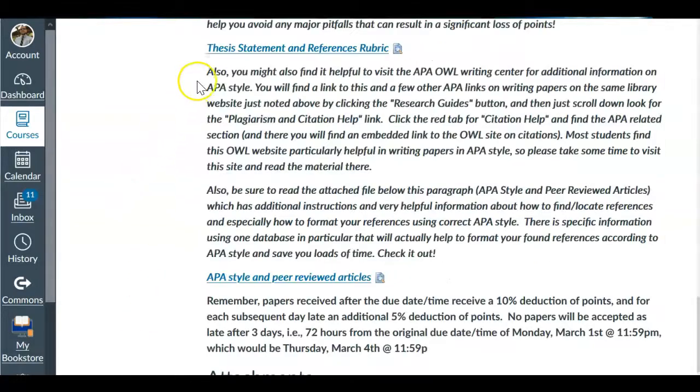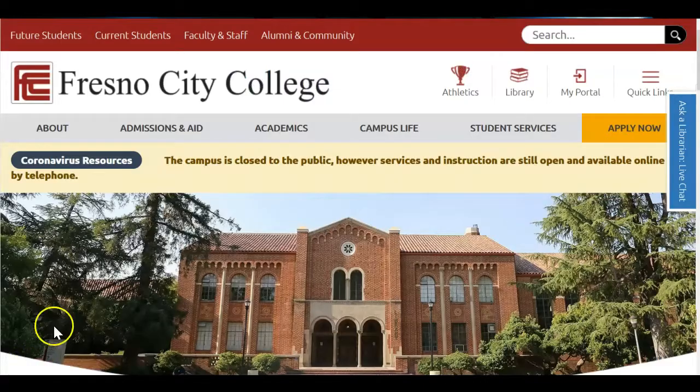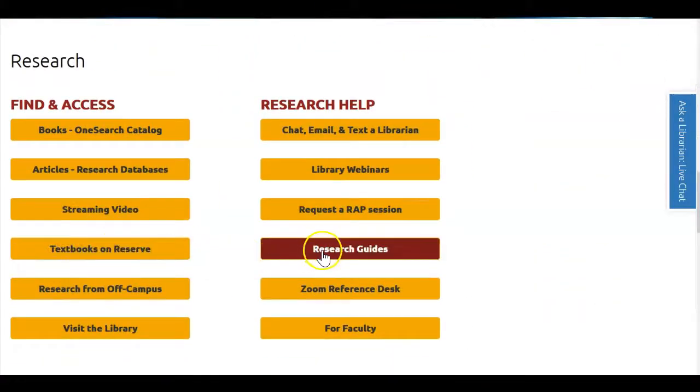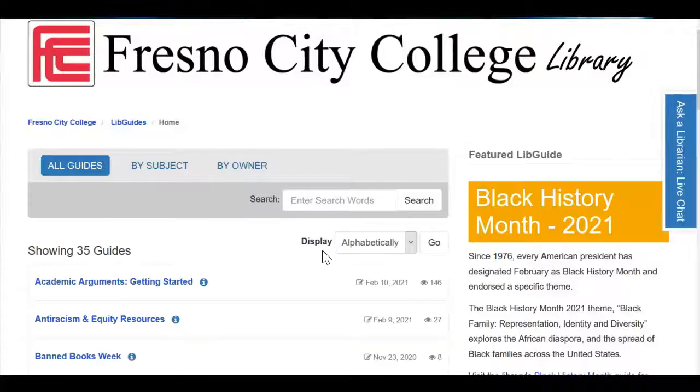Now, as I go on to say in the instructions here, you also might want to take a look at the APA OWL, the Online Writing Lab, or the OWL, for additional information on APA style there. So I tell you how to get there from the library website page we were just on there. So let's go ahead and take a look at that. So again, on our library webpage, just scroll down, and this time you want to click on Research Guides. Go ahead and click that. Let's let it load here.